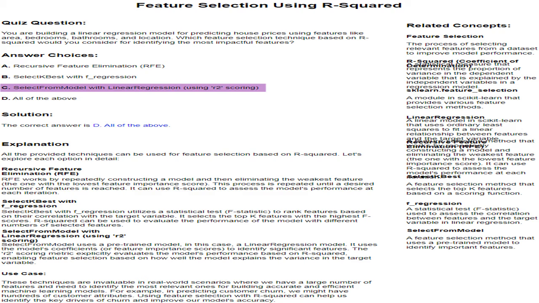Linear regression. A linear model in scikit-learn that uses ordinary least squares to fit a linear relationship between features and the target variable.